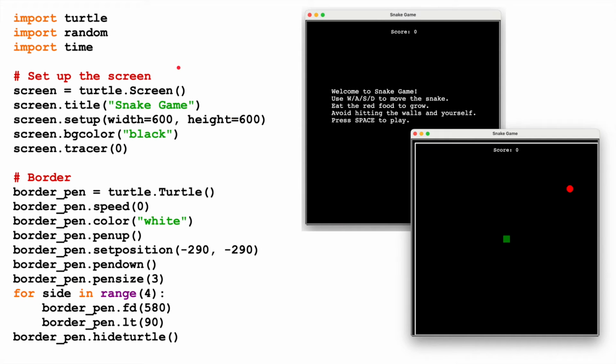So we'll start off. I'm going to import turtle, import random, and import time. I'll set up the screen. This screen, as you can see, is 600 by 600, and the title of the screen is called Snake Game. The background screen color is going to be black in this case, and I'm going to set the screen tracer to 0, which basically means stop any screen updates so it renders quicker.